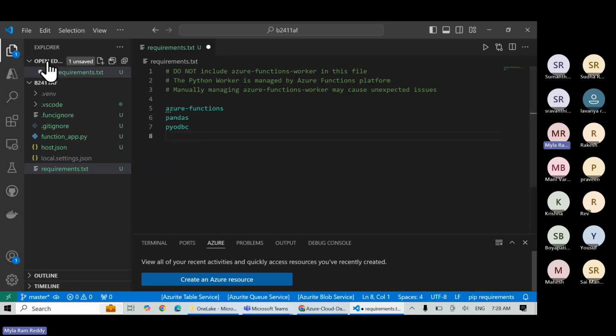You can see here that one unsaved item is available. Before your deployment, please make sure you save everything. If anything unsaved is available, it won't be deployed; only whatever content is saved will be deployed. I'm trying to save it, and I'm making sure there is no unsaved count seen here. Okay, this file also we completed now.